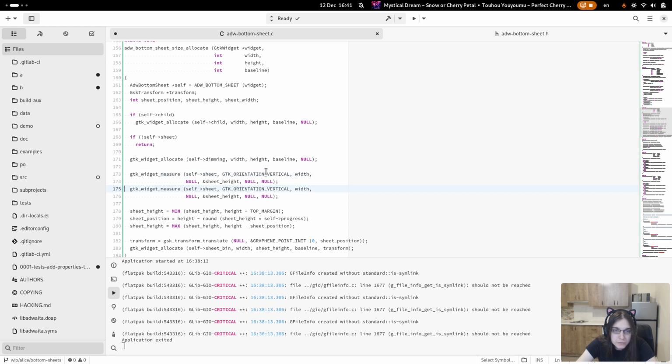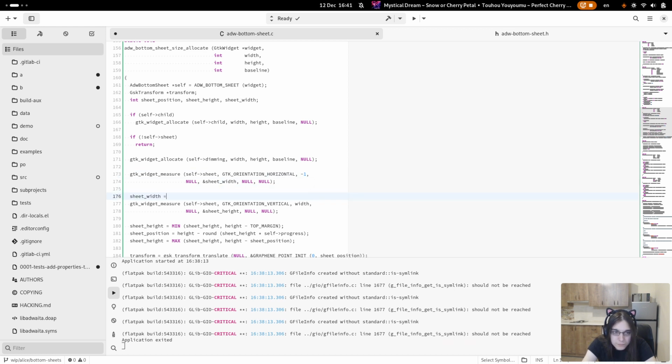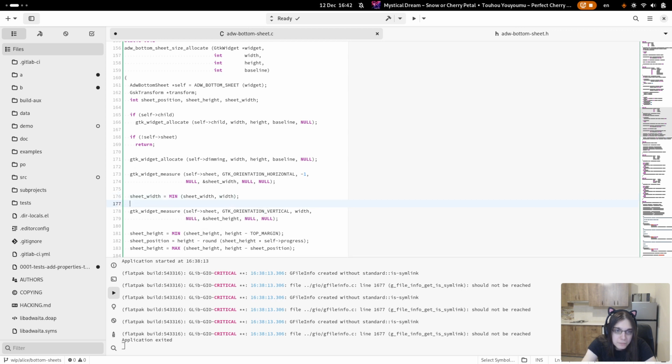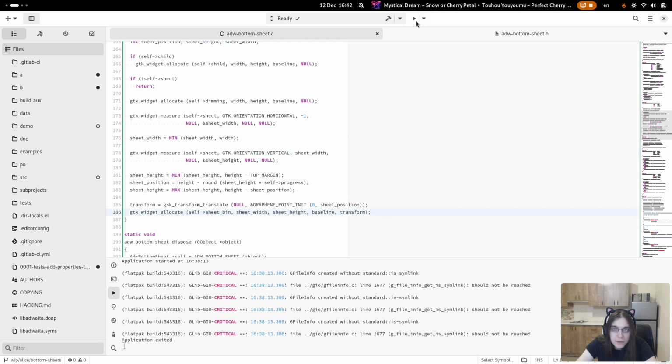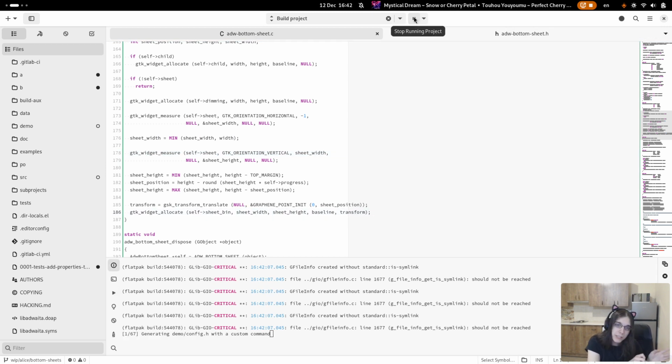So let's measure it horizontally. For no height, sheet width. Sheet width is minimum of sheet width and our own width, because it must never exceed it. Now we pass this width in here and here. And now it will work, but it will be left aligned because we didn't transform it.